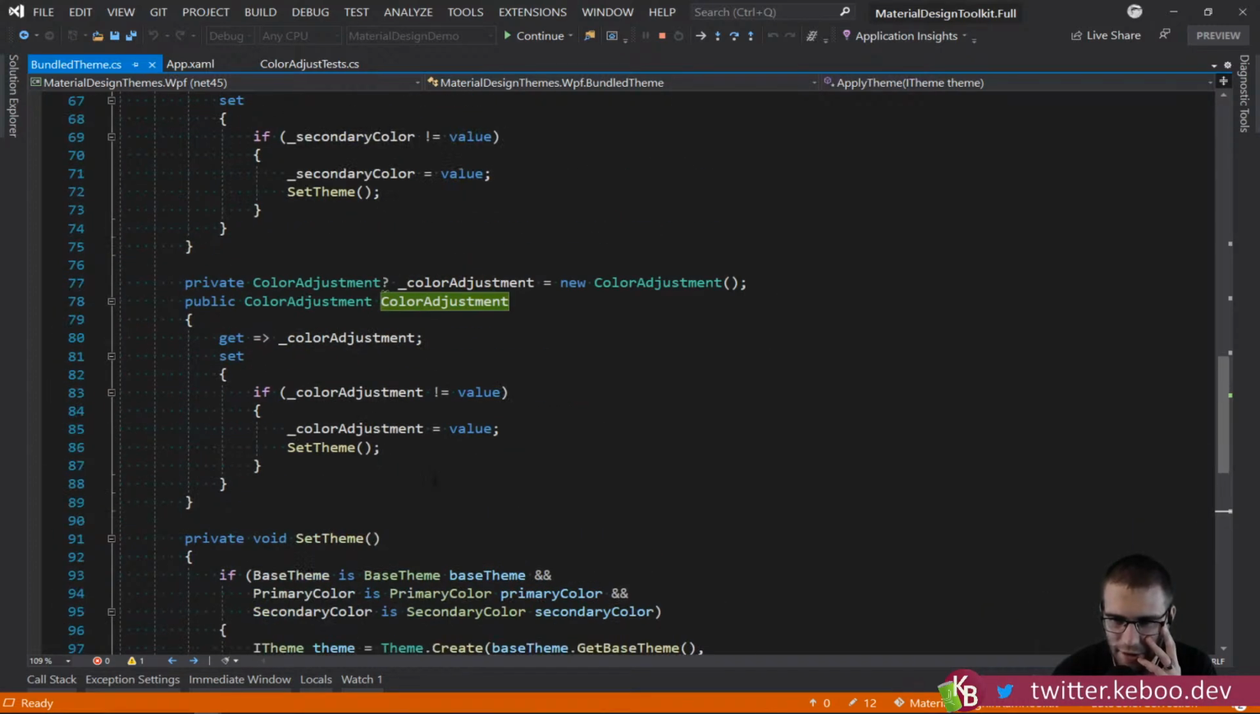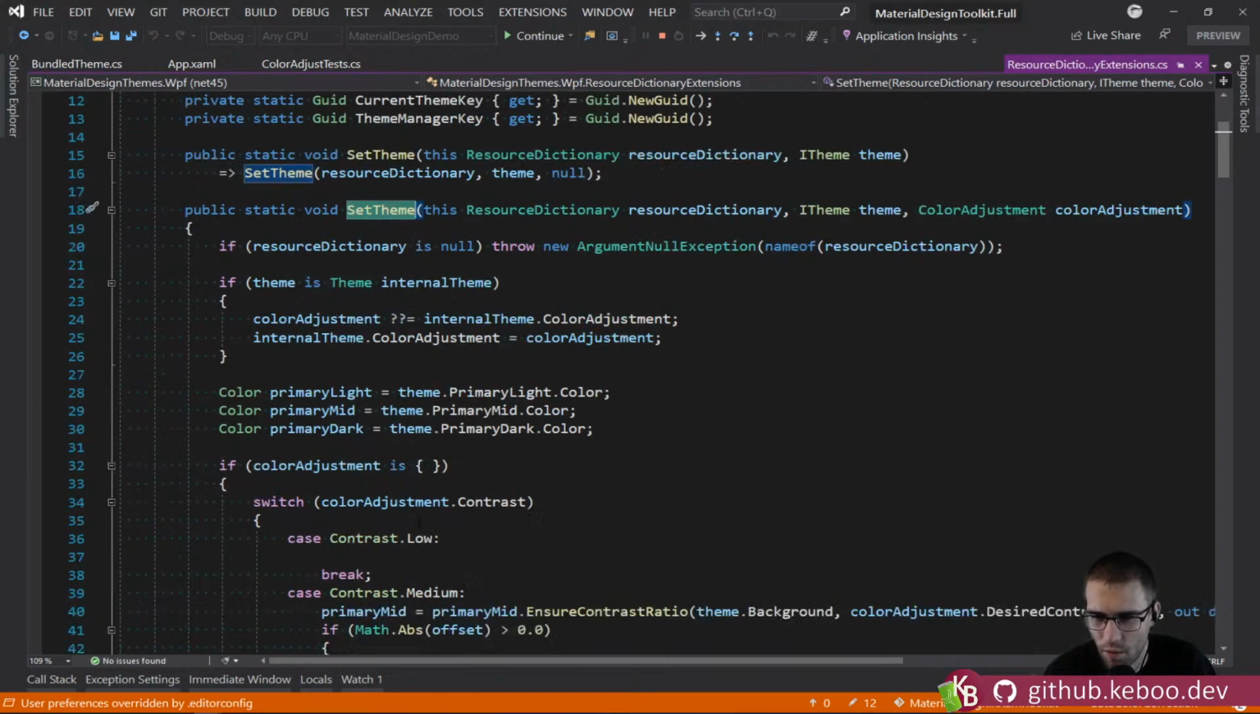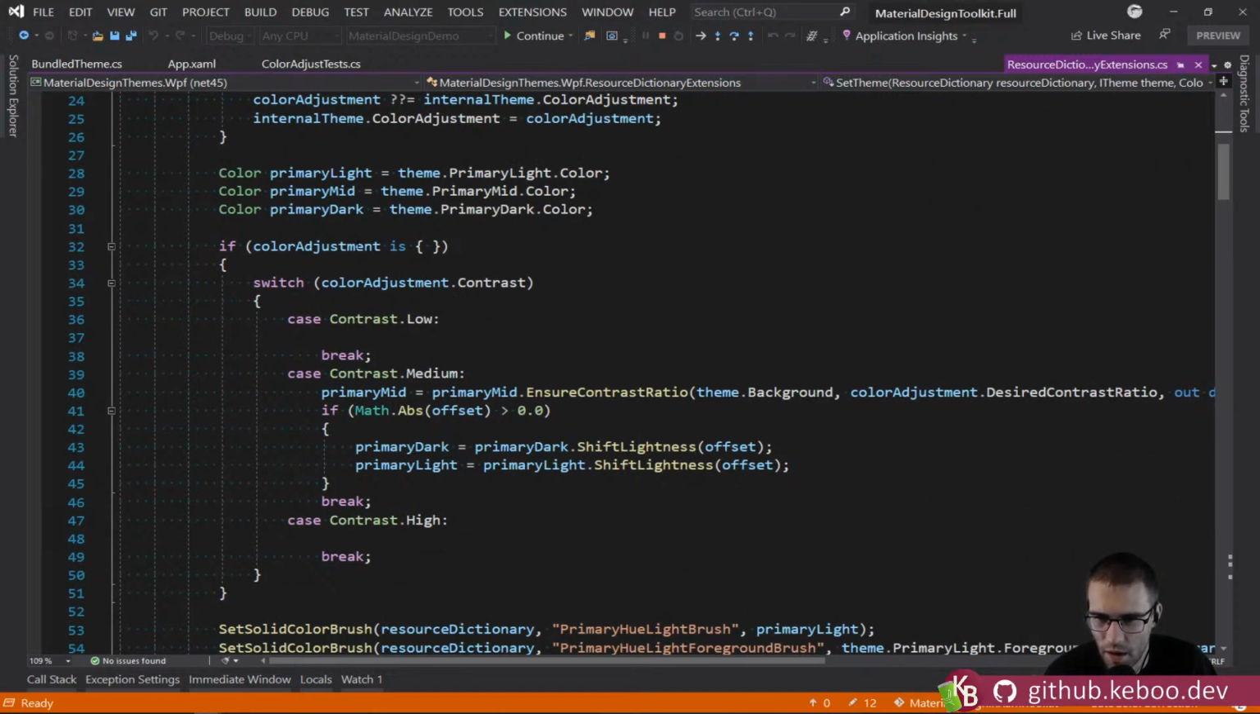This should have gotten passed in as soon as it applied the theme, which should have landed here, which should have landed me here. The hard part with these tests is it's somewhat difficult to debug inside of them because this code is running out of process. So it starts a secondary WPF app that the debugger is not attached to. I suppose we could try to attach the debugger to it.